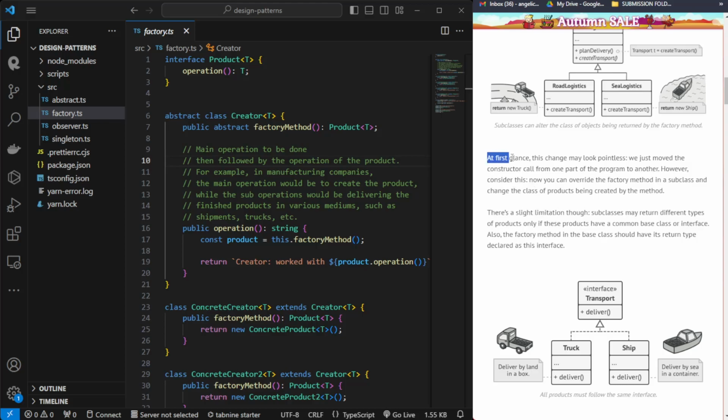Okay, at first glance, this change may look pointless. We just moved the constructor call from one part of the program to another. However, consider this. Now you can override the factory method in the subclass and change the class of products being created by the method. There's a slight limitation though. Subclasses may return different types of products only if these products have a common base class or interface. Also, the factory method in the base class should have its return type declared as this interface.